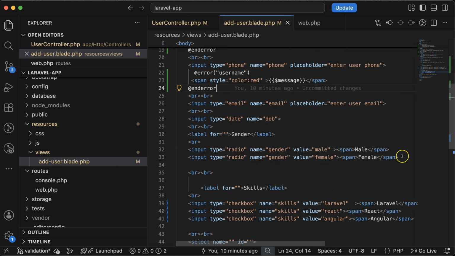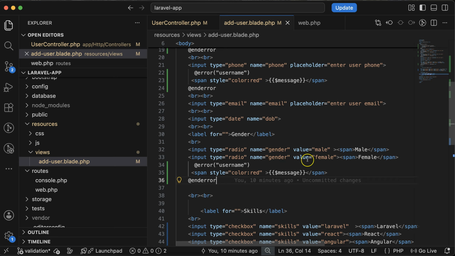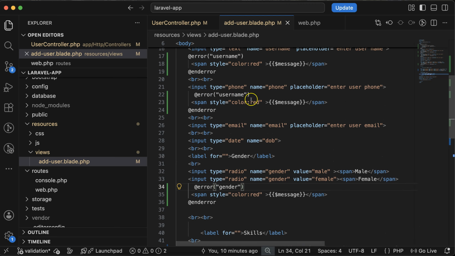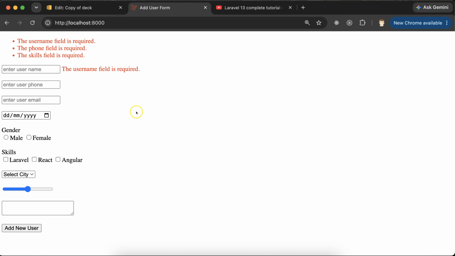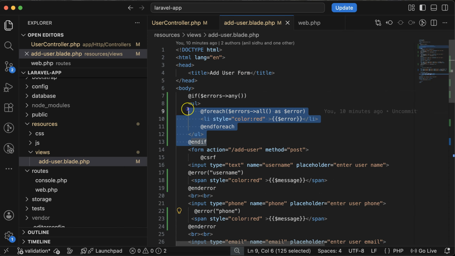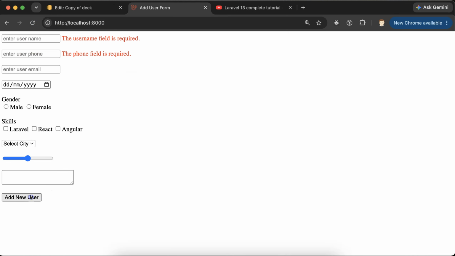So let's say with the gender also, and don't forget to use that exact name for which you want to show the error. And for this one also you need to replace username with phone number. And now if you don't want to show the error messages above, you can just comment them out, refresh it, and here you can see that we have the error messages for these input fields.